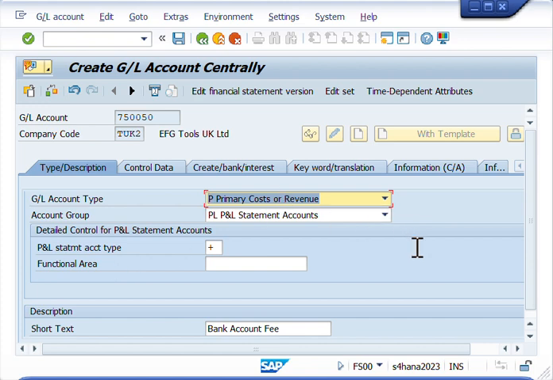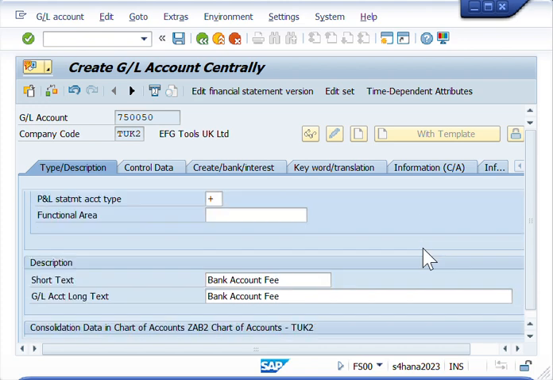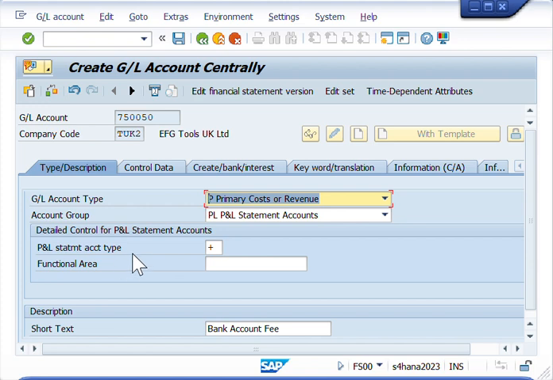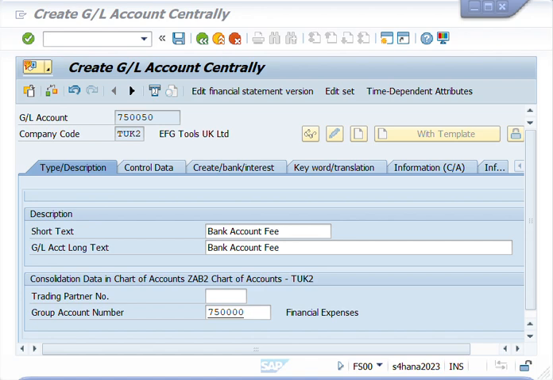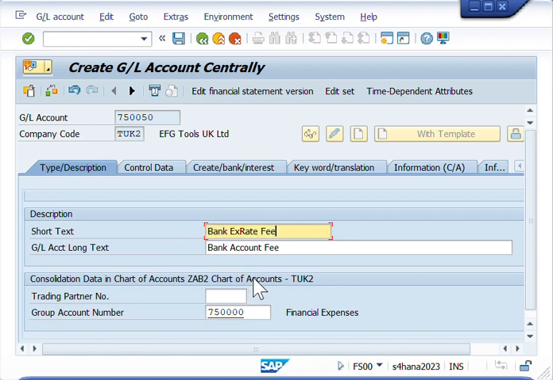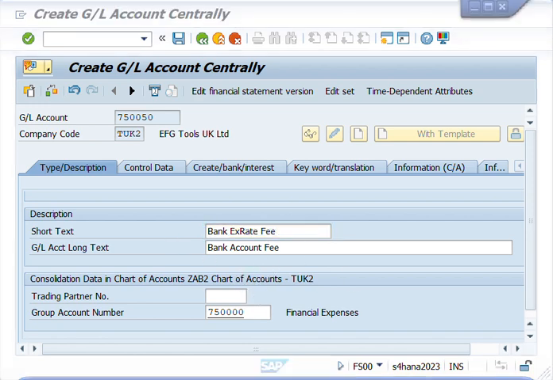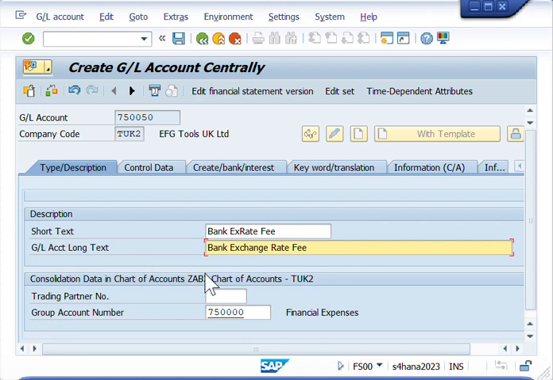And this is correct. Primary cost revenue, account group, P&L statement accounts. That's correct. And P&L statement account type is plus. That's correct. We'll change the short text to bank exchange rate fee, a shortcut bank exchange rate fee. And then for our long text, we'll put in the complete words bank exchange rate fee. Okay, that's good. We'll also be using the same group account number, which is the same series, 750,000 financial expenses.